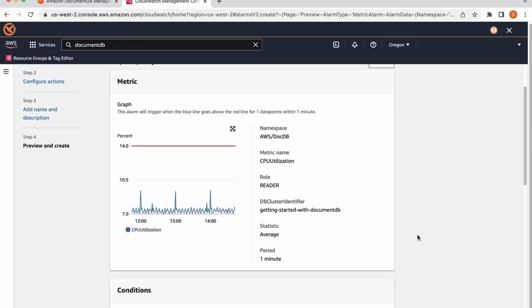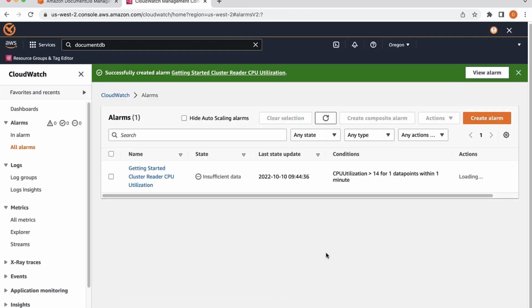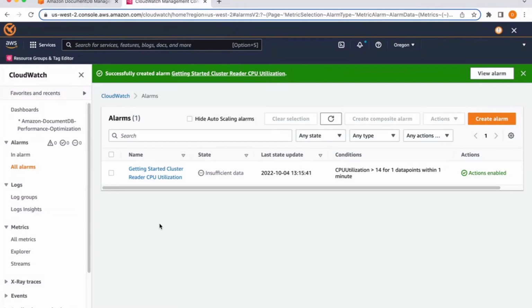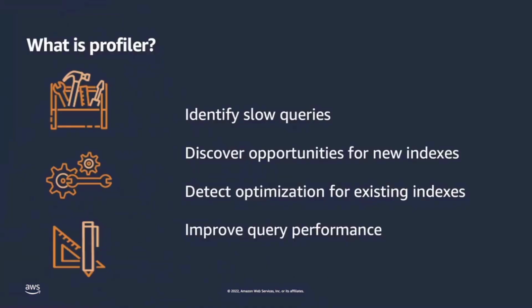So here we can see everything that we just defined. We'll go ahead and create that alarm, and here we see it on the dashboard. Now I do have some tools generating some load on this cluster in the background, so probably within a minute or two this will go into an alarm state. But while that's happening, let's go ahead and go back to the presentation and talk about Profiler.